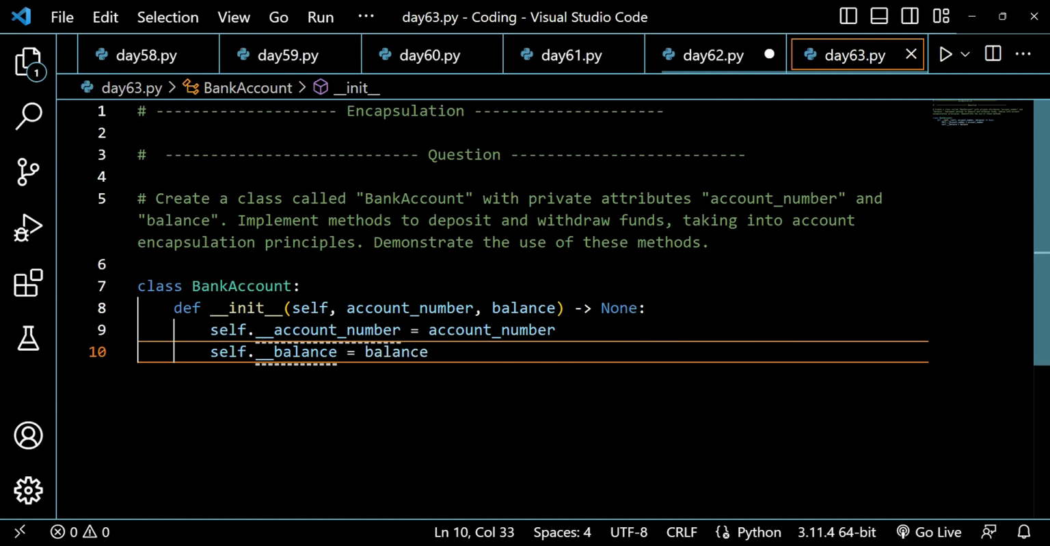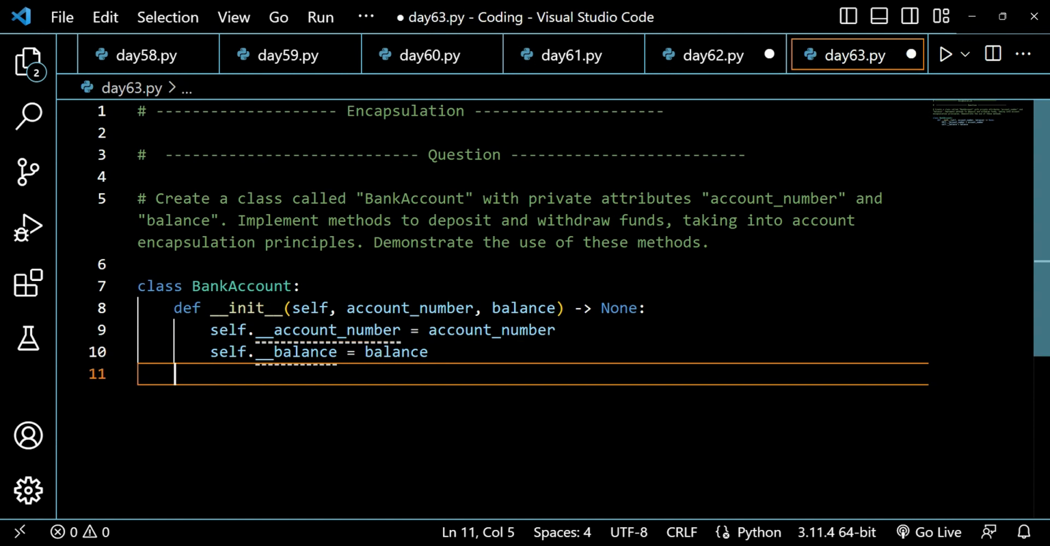Now we have just introduced these two attributes, but we have to access them. To access them we will be creating methods, but let's see what we actually have to do here. We have to implement methods to deposit and withdraw funds, taking into account encapsulation principles. So we have to introduce methods which will be depositing and withdrawing the funds.